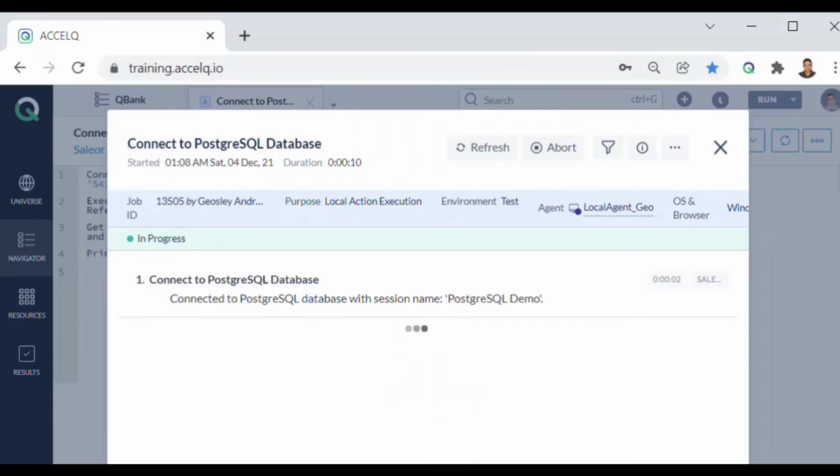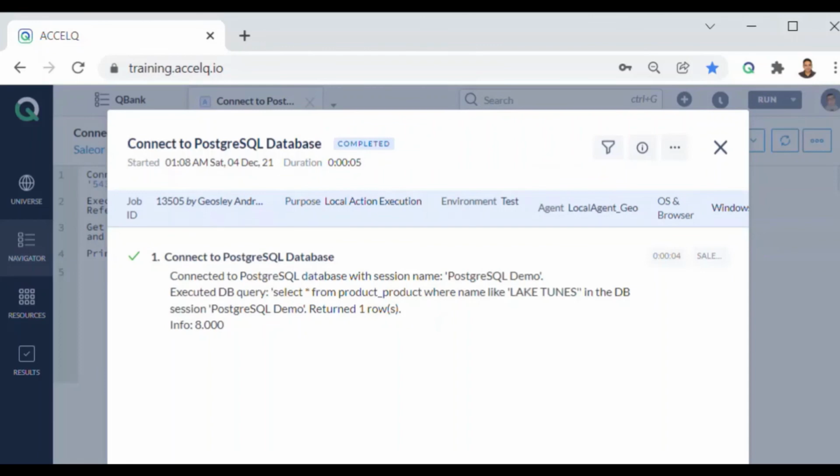So now your database is connected using the connect to PostgreSQL database. It has executed this particular query, which is to get the product information, and then it has pulled out the value from the PostgreSQL database, which is the price, which is $8.